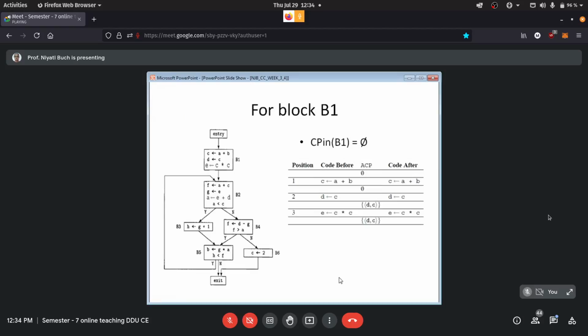If you see, the values are already there. We have done local copy propagation already in this flow graph. Now what we are doing is taking each and every instruction in the block. A plus B is assigned to C, but our ACP is 5. And the ACP will remain D comma C after the block gets over.